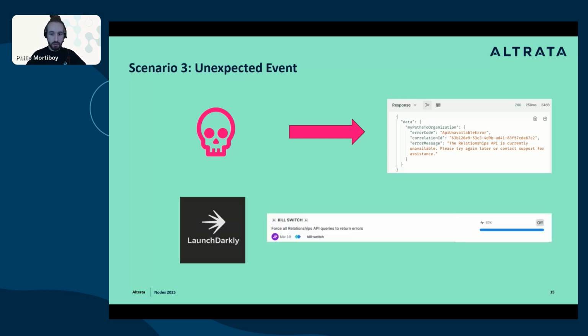And to build this kill switch, we used LaunchDarkly at Altrata as our feature flag provider. So this was just a long-lived feature flag. We can go into LaunchDarkly, turn that on. So nice and easy to activate. The issue though is when do we activate this kill switch? How do we know that we're in a scenario where we do need to go and hide this part of the product?